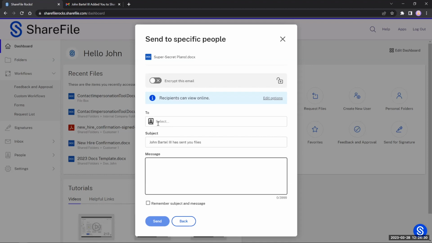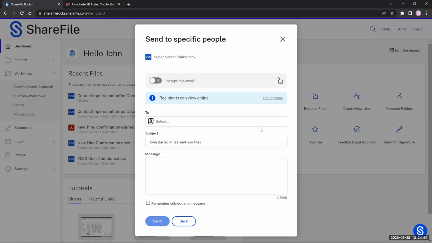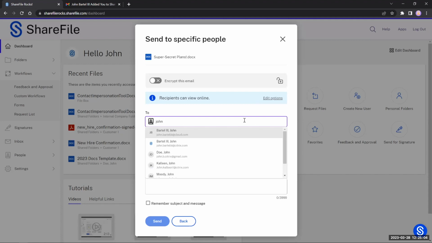So instead of using the link, if I clicked on send to specific people, a couple options to be aware of is we do have an encryption option. Remember, your data at rest and in transit is already encrypted. This encryption option, if you do see it, allows you to encrypt the body of the message. We just did a webinar all on this, so you can check out our YouTube page to actually see how that function works. But from here, if I want to edit those options, remember, just like I had previously in the links, I can edit those security options. But then I can just simply send it to somebody that I want to share this with.